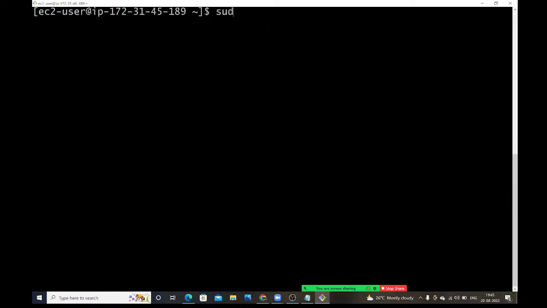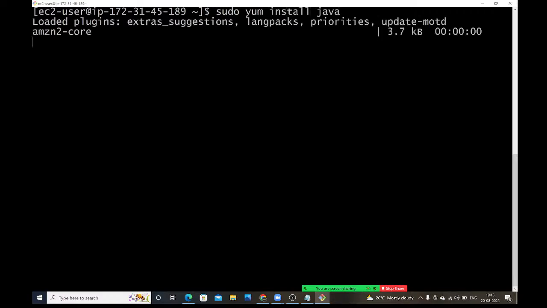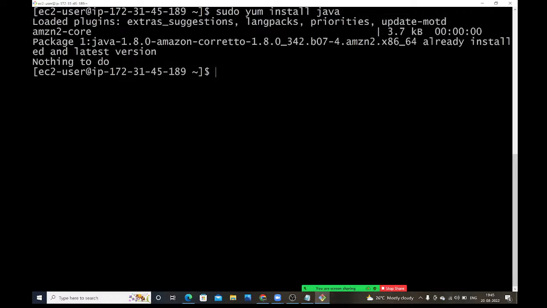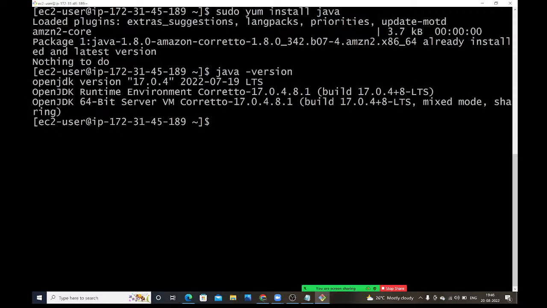See guys, sudo yum install java. What is it telling? Already installed. Java is already installed in this system. Nothing to do, it is telling. Check whether Java is installed or not. java -version. See, Java version 17.0. Java 17.0 is available on my machine.